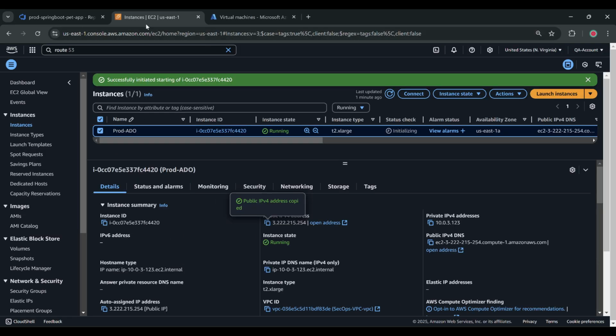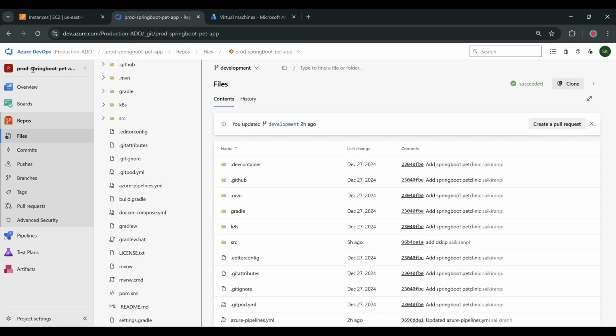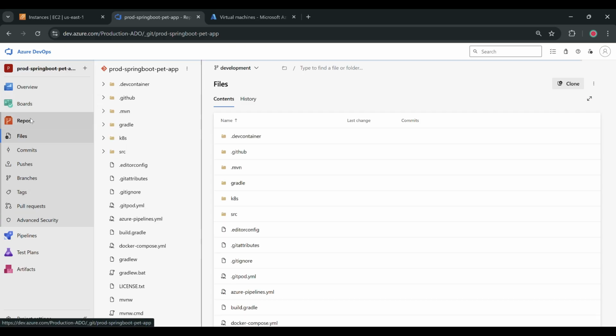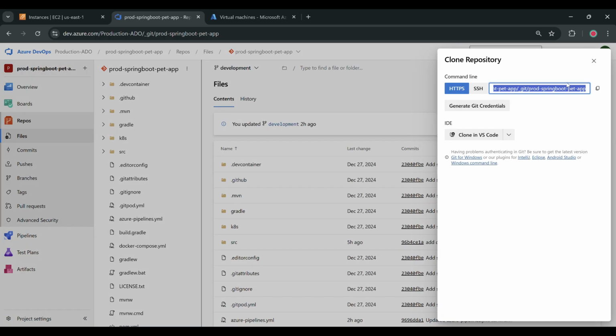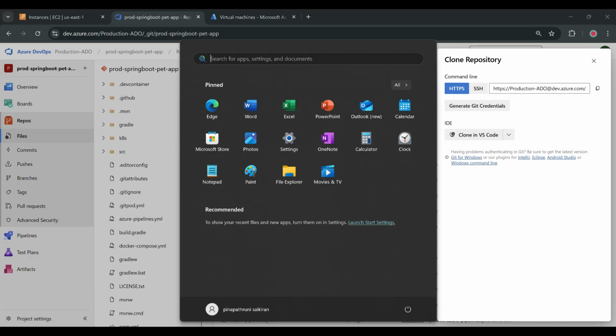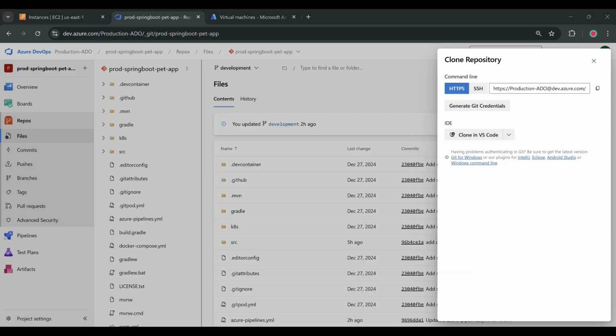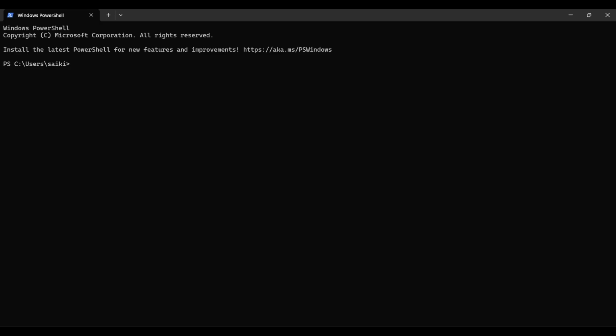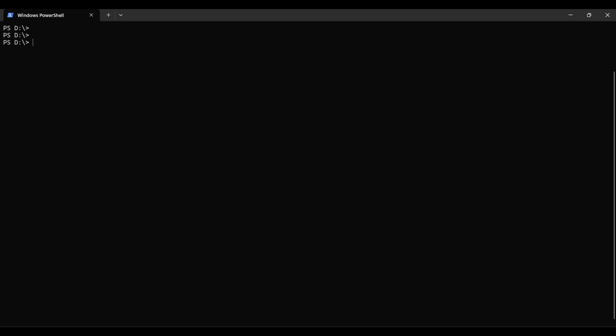So I will just close this tab. Meanwhile, open Azure DevOps, and this is my organization, which is Production Spring Boot Pet App Clinic. And here, come to the repos, make sure that you're selecting clone and copy the HTTPS, guys, and open PowerShell or Git Bash or whatever you want. I'm using PowerShell here, so I will just clone this app to my local. It will be easy for me to do the editing and then version controlling.